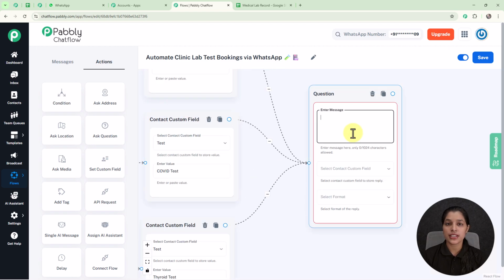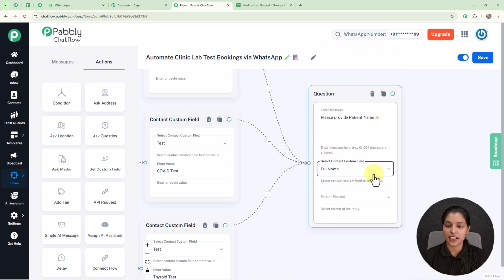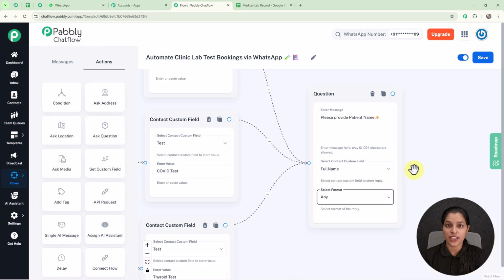Here I am going to enter a question asking for the full name of my patient. So here you can see I have entered this question asking for the patient name, and afterwards I am going to select my contact custom field as full name, which can be seen here, and afterwards I am going to select my format as any. So with this we are done with our first question.